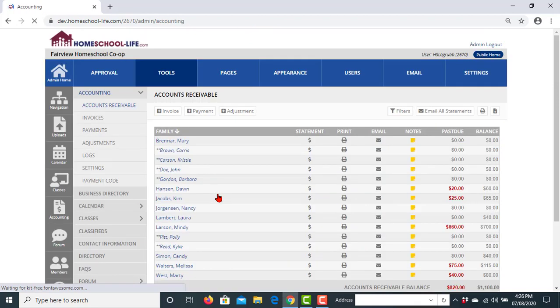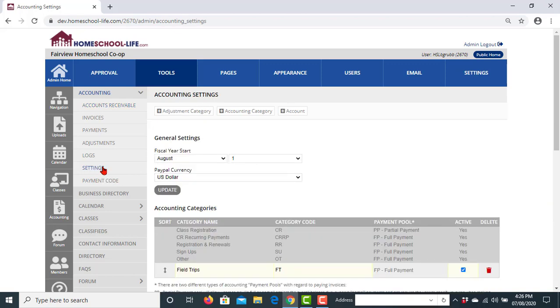When you access the accounting tool, you will be on the accounts receivable listing, and you'll see along the left here a list of all the options, places that you can go within the accounting system. And we're going to actually look at the accounting settings, so we're going to click here.